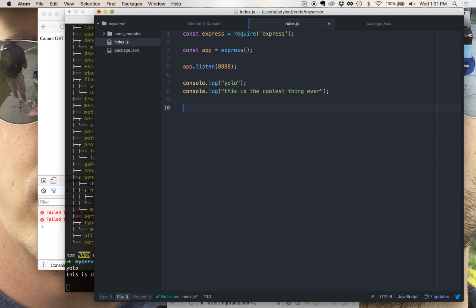All right, app.get, which is a function. First argument is going to be a string, which is going to be a slash. Second argument is going to be a function. A function with two parameters, req and res with a comma in between.